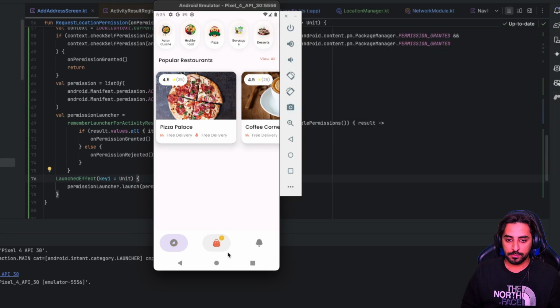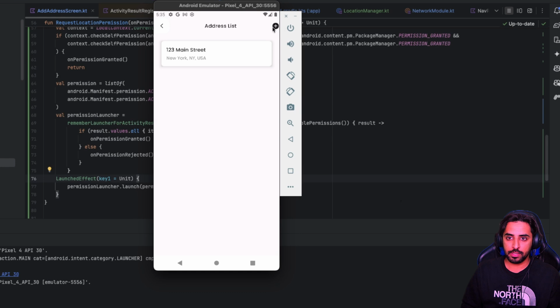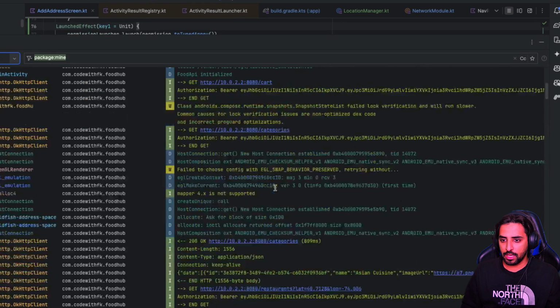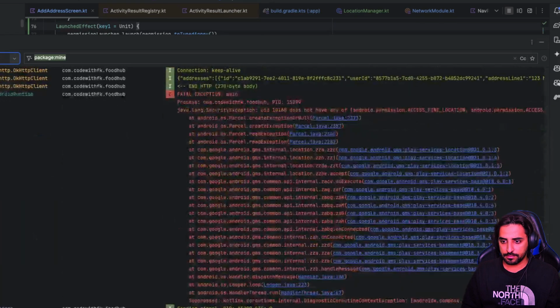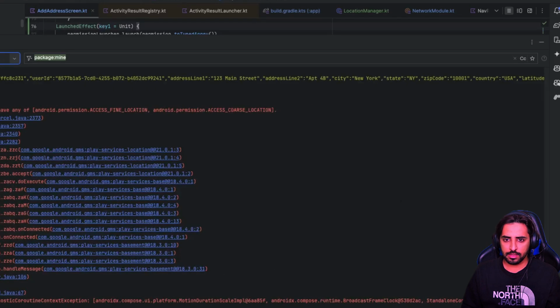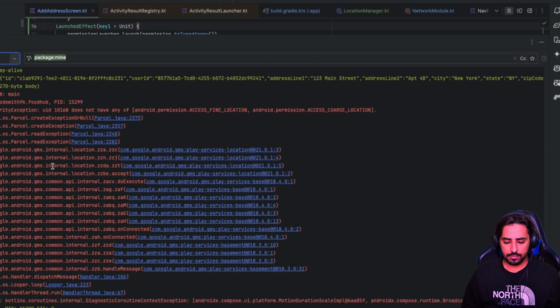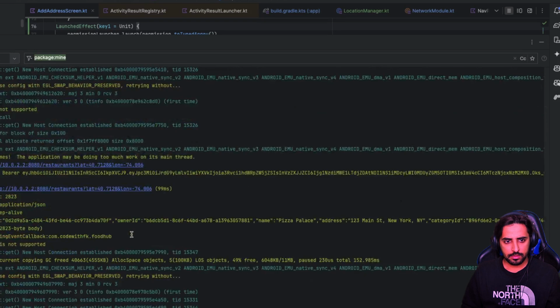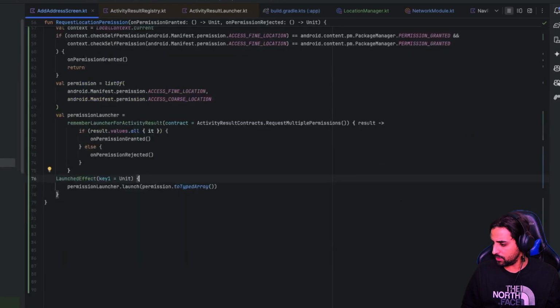Now we get over here, select that, we click on that. Okay, now somehow the app still crashed. I'm not sure why. Let's see. It's crashing because it says that the locations are not there, but how come it says that it doesn't have any permission? Why would it launch anything without a permission?